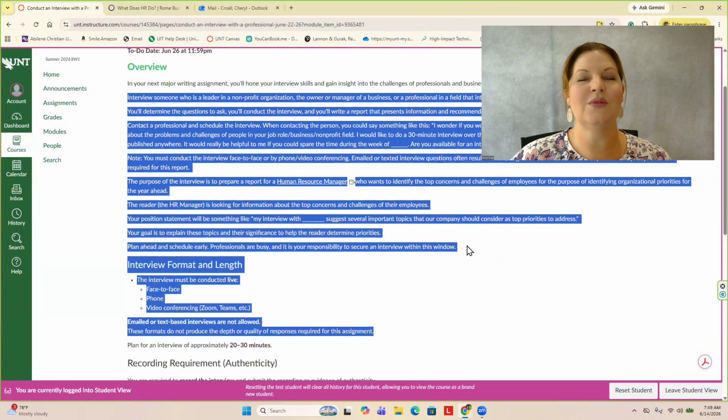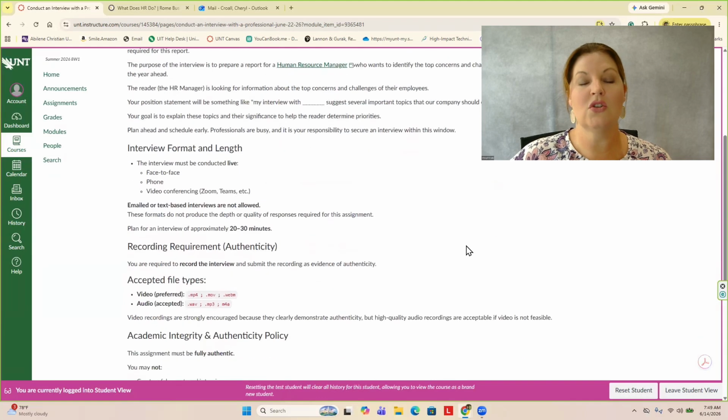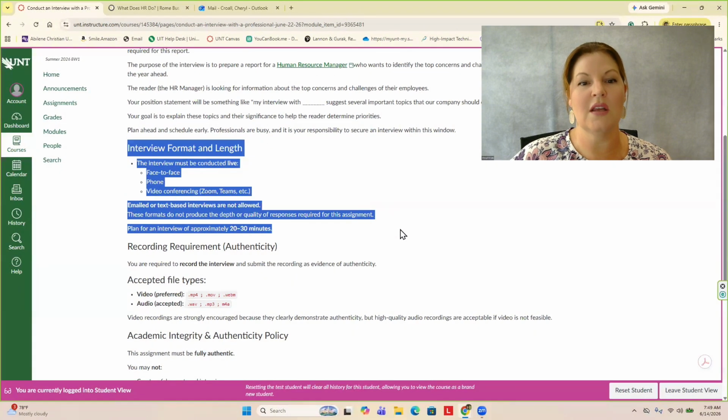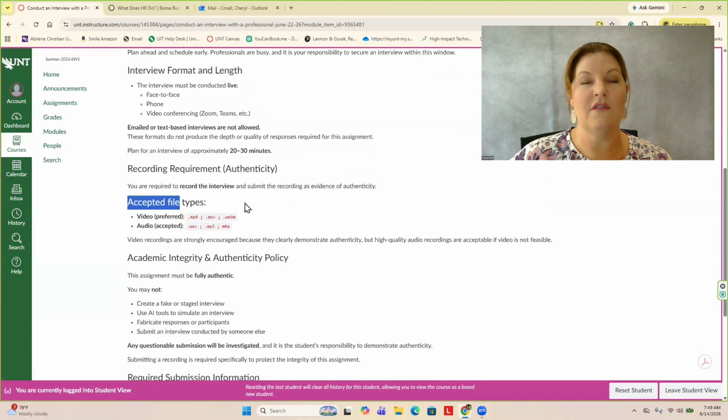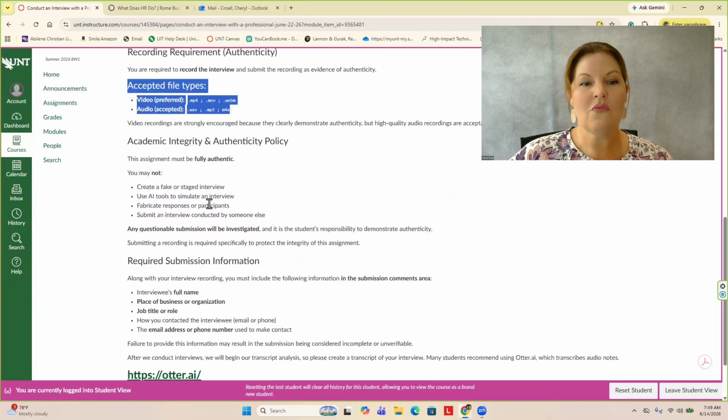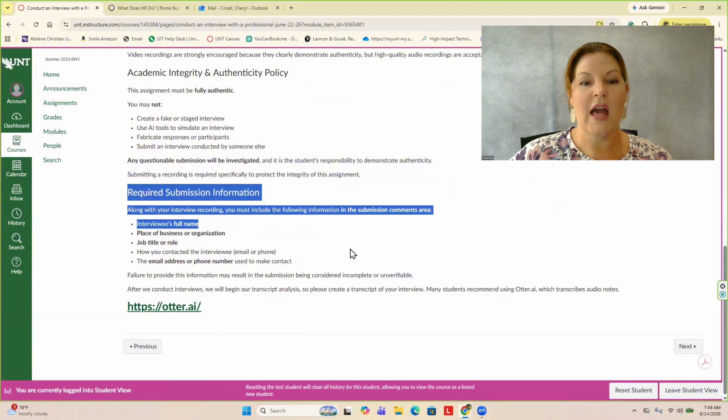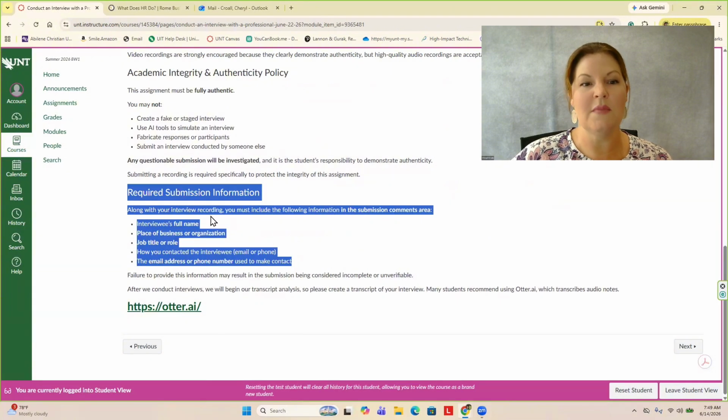You can reach out to someone on LinkedIn, via email, but we do want to make sure that our students are conducting interviews and going through the practice. So please record your interview so that you can submit something to me, either a video or audio file of the interview. Now, you'll find all the requirements here as well. It is required to please submit the interviewee's name, their place of business, their job title, how you contacted them, and the email address or phone number that was used to make contact.